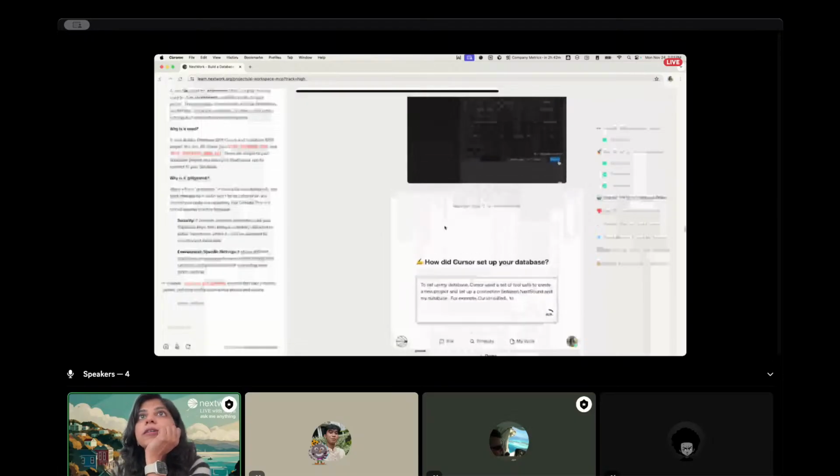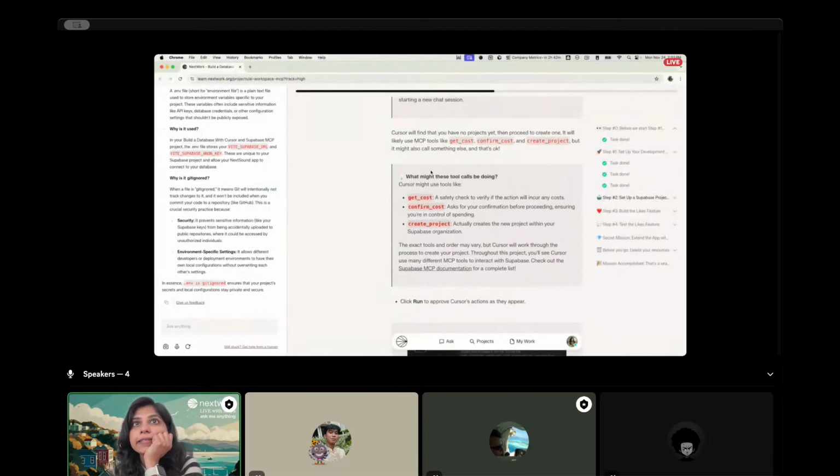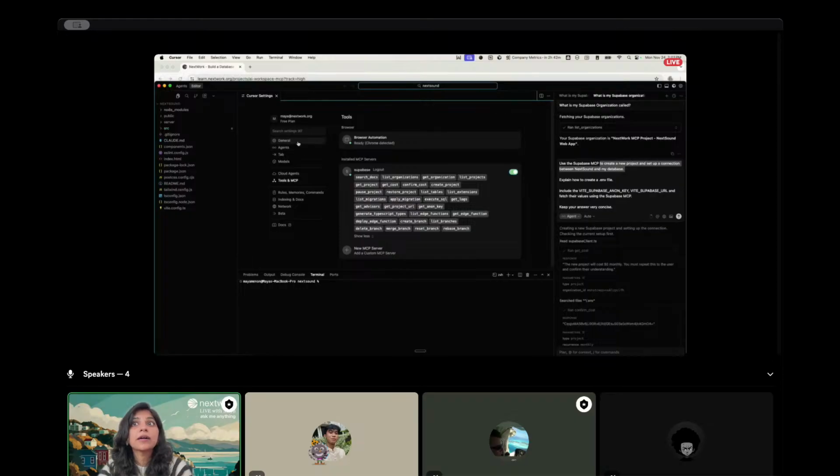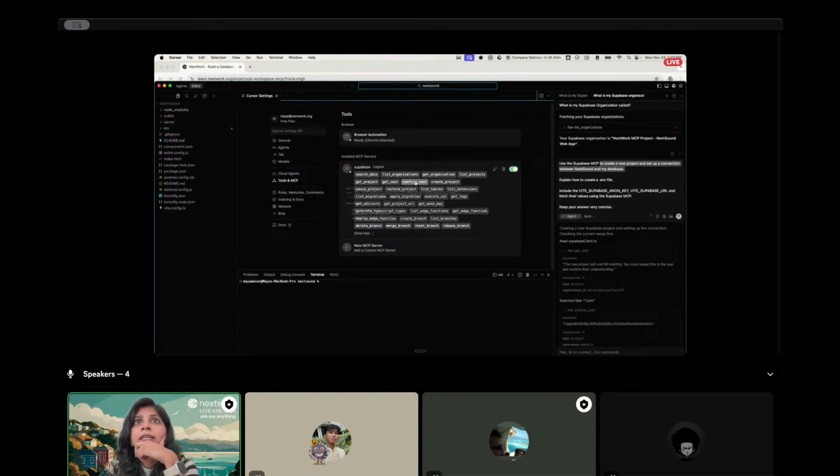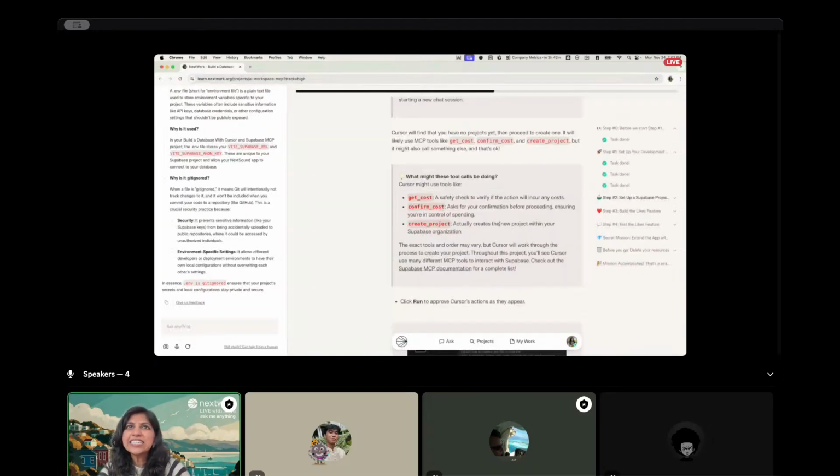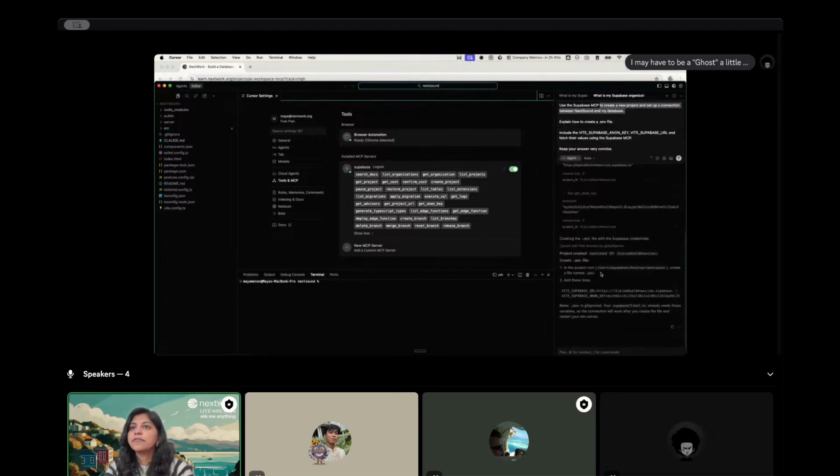Let me see. Was it explained? There you go. Cursor used tools like get cost, confirm cost, and create project, which are tool calls that you can see in here, maybe? Yeah, get cost, confirm cost, create project. All of these are tool calls that were available when we connected to our Supabase. Cool, isn't it? So somebody created all these methods, all these calls, which now we can just call and we get to do things very quickly.